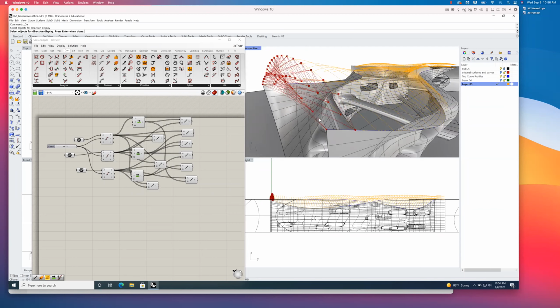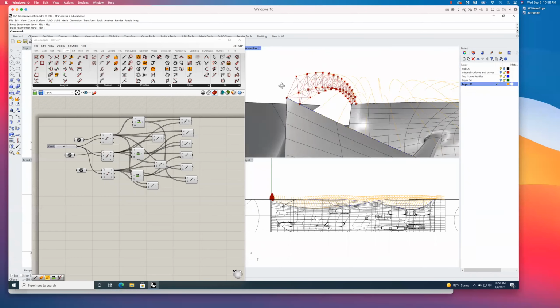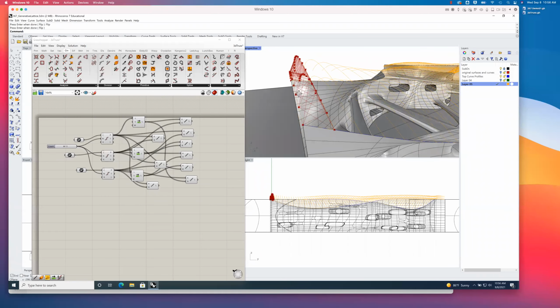Okay, this should be the last time, I hope. Okay, sorry, sloppy modeling, but there it is. All right.